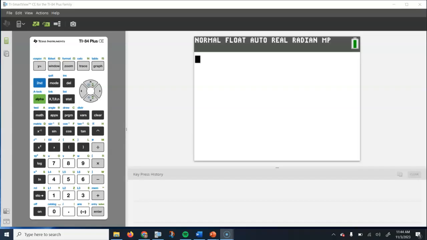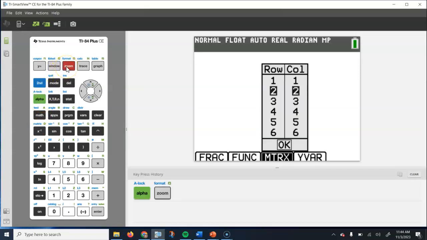Now there's a long way to do this, and there's a secret, hidden way to do this. You notice that we have this spot here where it says matrix. Most teachers, that's what they're going to tell you to use. However, I'm going to show you a little secret here. If we type the alpha button, and then if we go up to zoom, look at what shows up. We can create any matrix.